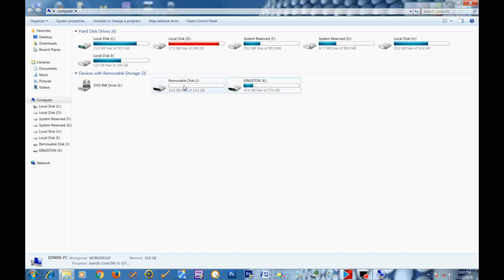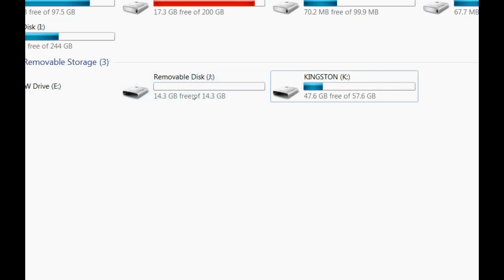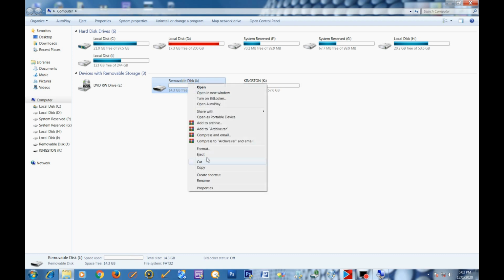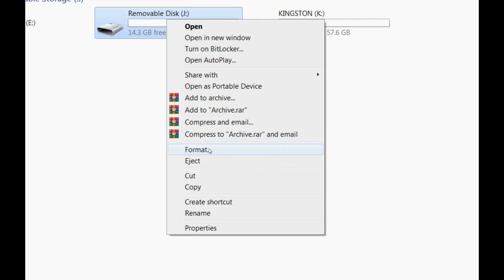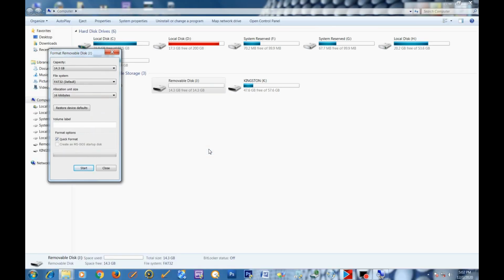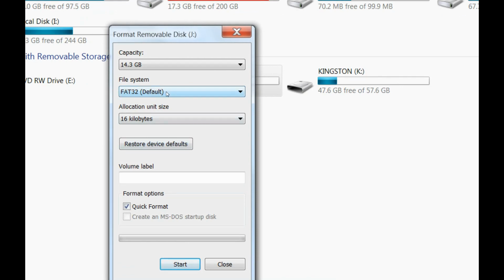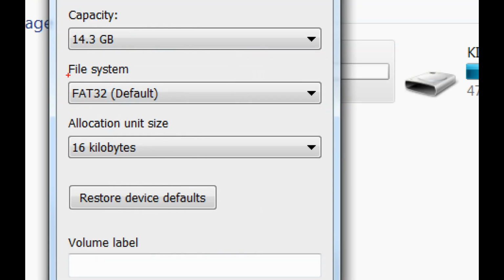Now our flash drive is back, and what we are going to do now is to format the flash drive. So right click and select the format option. So you can see here that the default file system format of the flash drive is FAT32, which has a 4GB file size limitation, as I explained earlier in this tutorial.